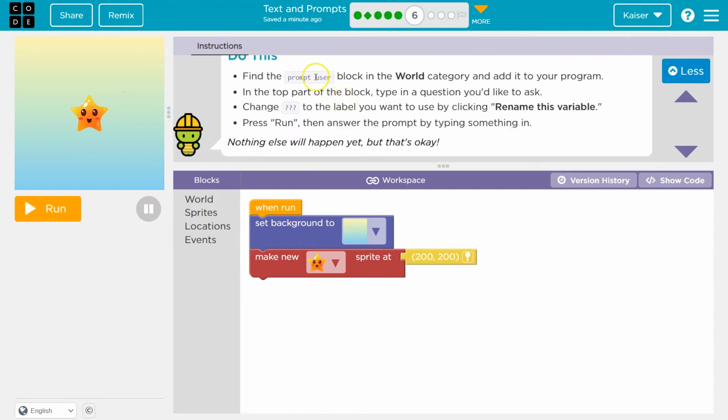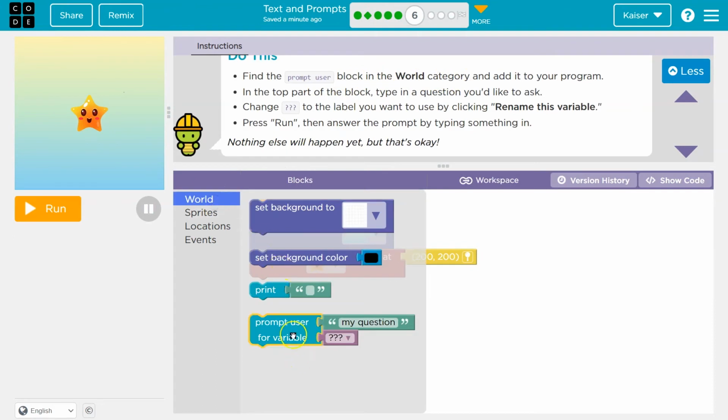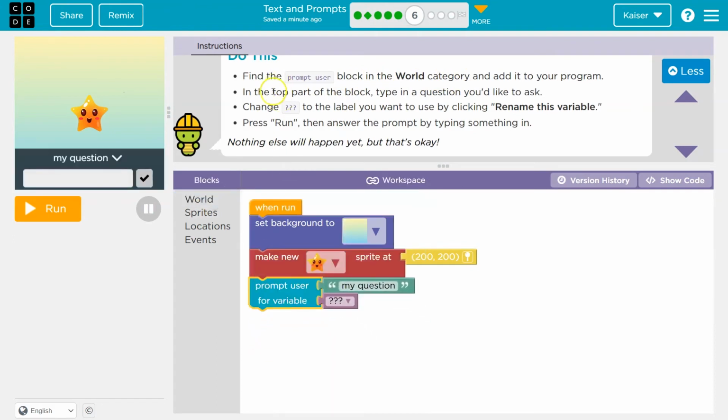All right, do this. Find the prompt user block in the world category, add it. Got it. Prompt user. Click. All right. Type in a question you would like to ask. How old are you? I guess. Sure. Change the question to the label you want to use by clicking rename this variable.